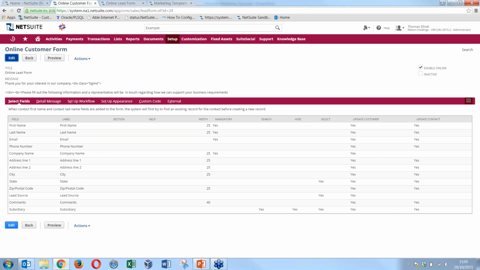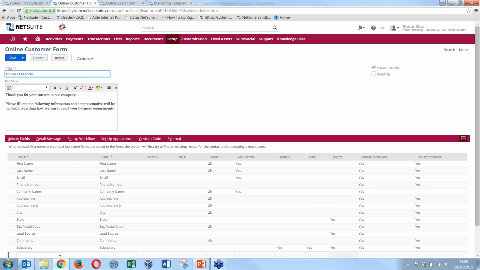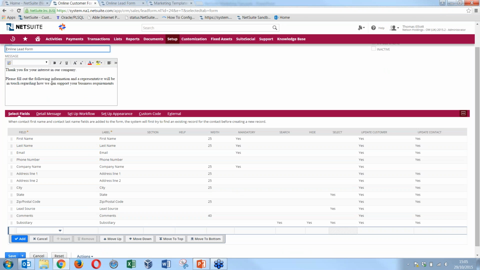All this is editable. So if I go into edit mode, I'll just show you. So it's really simple, really. What I've got as an option here is to create a title for it, and then you can fill out a message. And this message, as you can see, is just a text editor. So you really can type in anything you want your customers or leads to see when they go to this web form. Then down the bottom here, you can see we've got this select fields option.